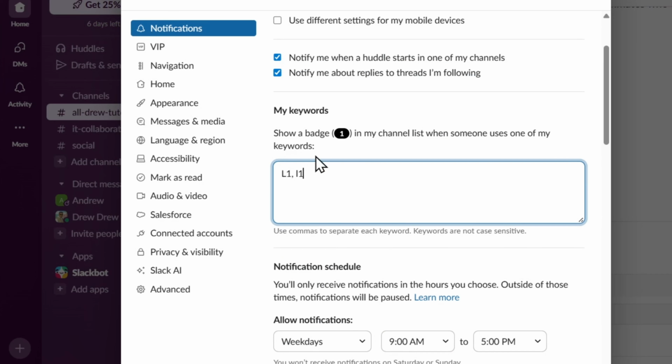And as you can see right here, it says show a badge in my channel list when someone uses one of my keywords. So you can actually create those keywords and actually use them. So this is your personal keywords, guys. And if someone uses that, then you want to be notified.